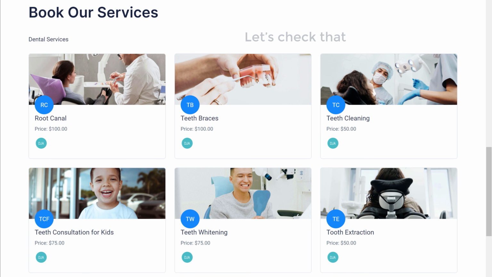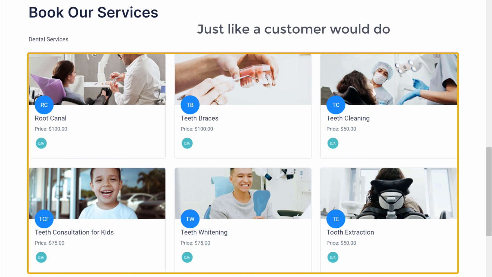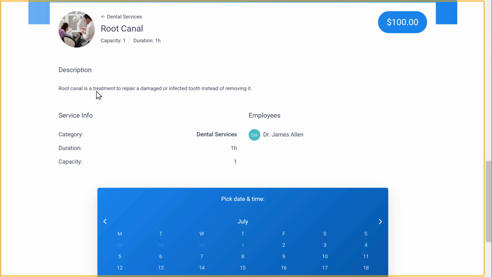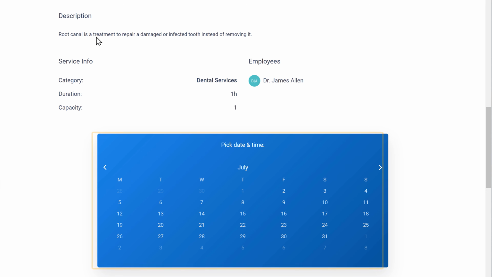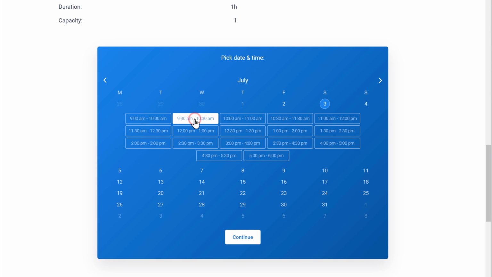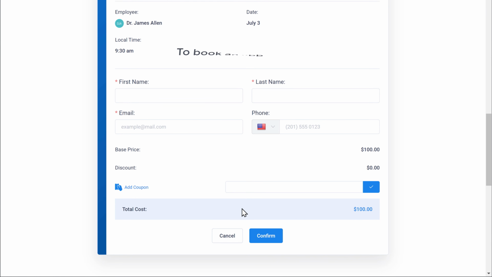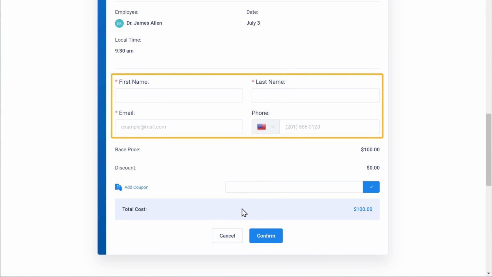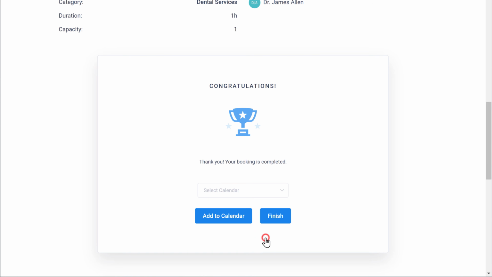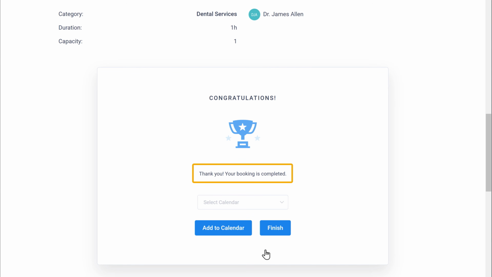So let's check that. Just like a customer would do, select the service you want. I'm going to choose this. And you will get this page. Next, select a date for your appointment. Select the available time slot and then click Continue. Now to book an appointment, just fill up these details and click Confirm. So now we have successfully booked an appointment.